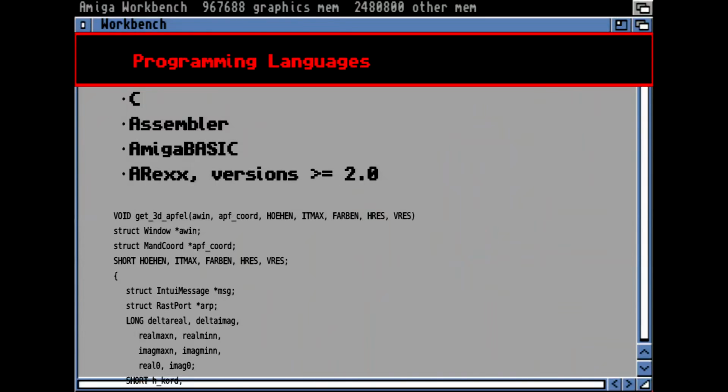So the main programming language was C. Everything was programmed in C. So the typical software was programmed in C. Of course, if timing was essential, then we had assembler. And of course, Amiga Basic was also here for whatever.